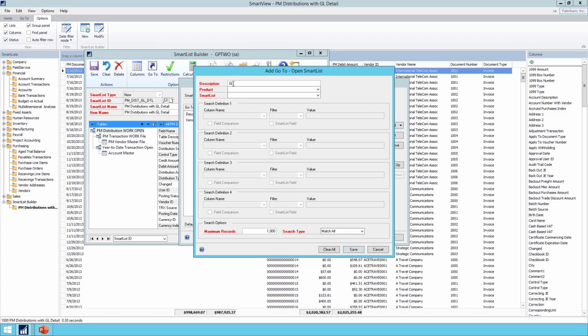So we're just going to call this GL info for check. Again, it's a GP SmartList, and it's the account transaction one that we want. Now, instead of comparing two fields, one from each list, we're going to actually just say I want it equal to specific values. Kind of similar to how you probably do a lot of your search criteria when you're running lists. But what we're going to do is say that the account description is equal to accounts payable.